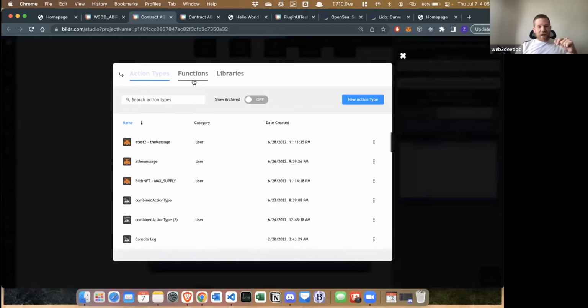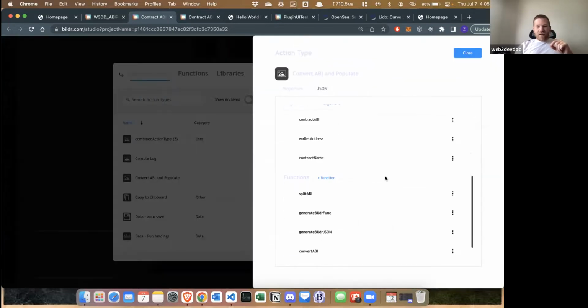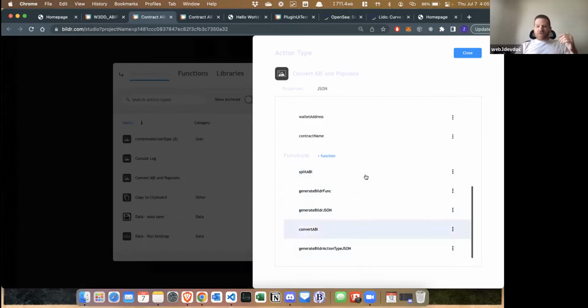So I'll show you kind of how I built it. I have one action type that does everything. And I input the contract ABI, wallet address, and the contract name. This is just what's on the page. But then I had to write all of these functions separately as I was working through it.